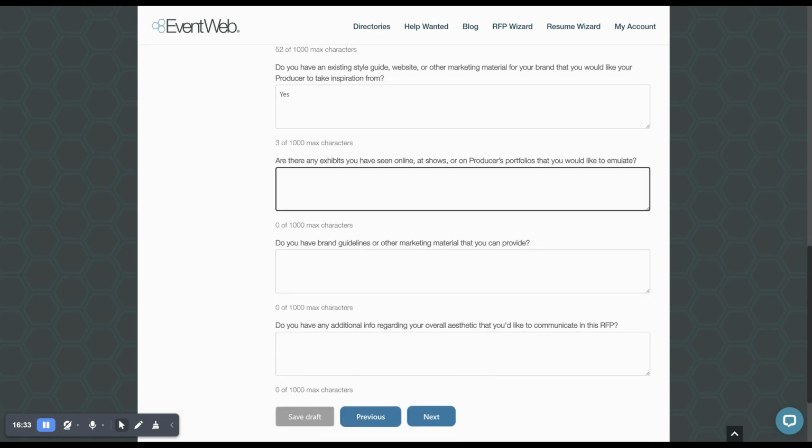Any exhibits you've seen, yes, we've provided some examples. Maybe at the last trade show you went to, you saw some booths that were beautiful, or sites on the producer's portfolio that you were looking at that you want to reference. You can do that and put that here.